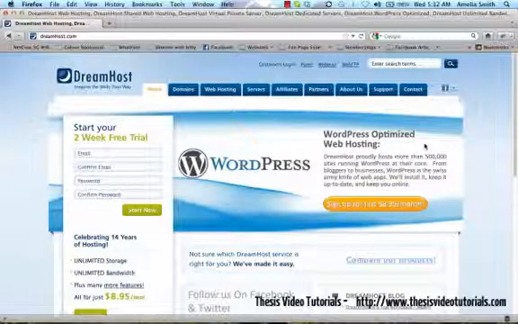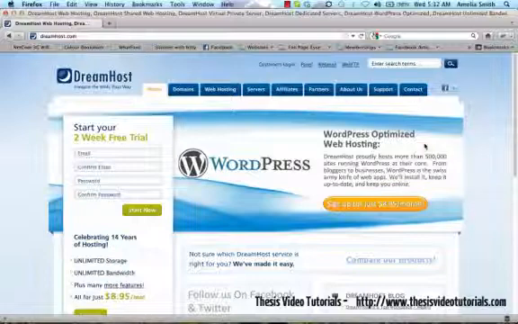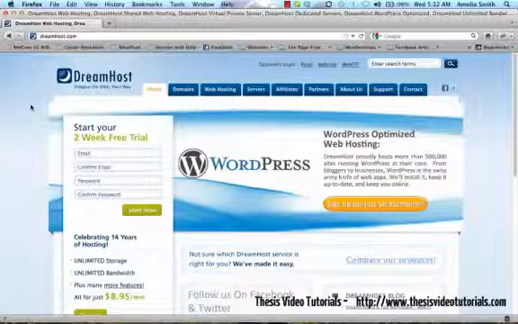Do a Google search if you want. Look for some other ones. There's HostGator, there's GoDaddy, there's Bluehost. So they're probably the three other main ones. But go and research if you want to. I use Dreamhost, and that is what I'm going to be using in this tutorial.